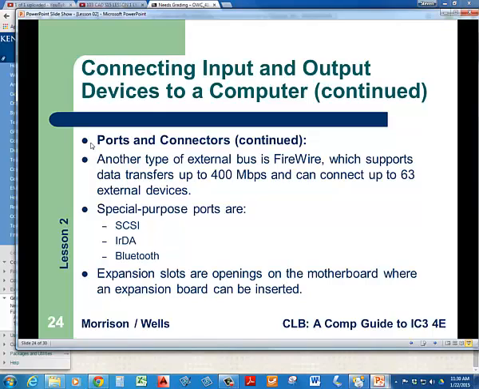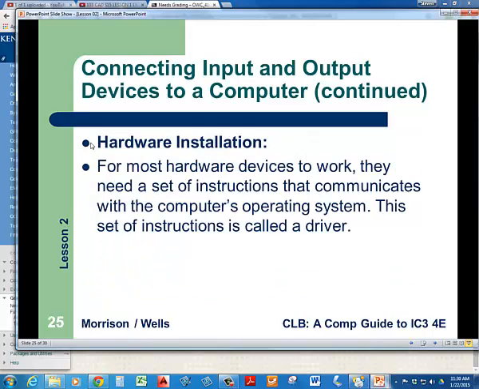So, pretty amazing invention. Most hardware devices, to get them to work, have to have a set of instructions, and that's called a driver. How many of you have had a computer upchuck on you and say, driver's bad, need to update the driver? So that's what they are. It's a set of instructions that shakes hands or communicates between your computer and the hardware.